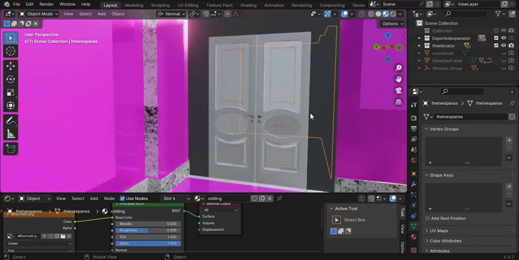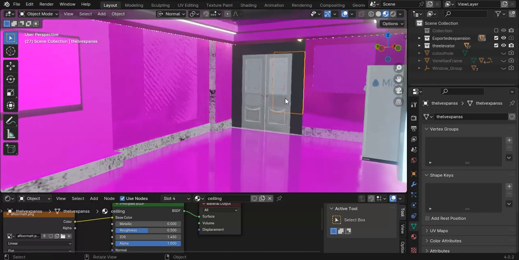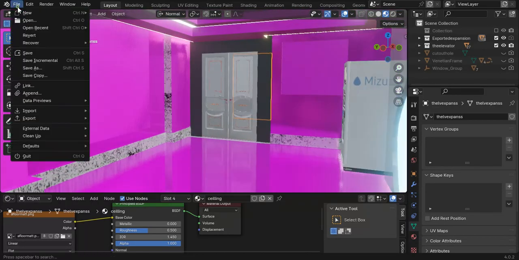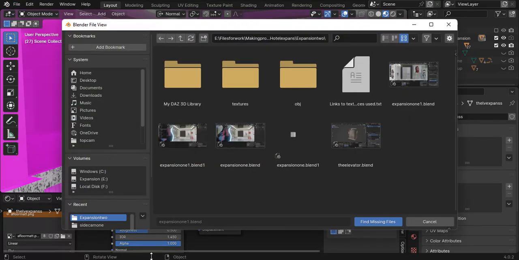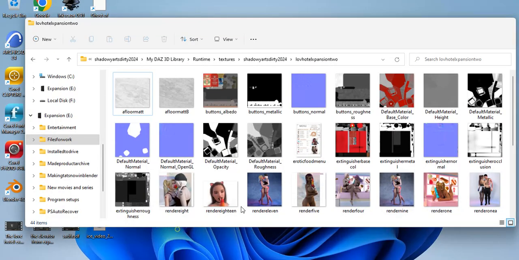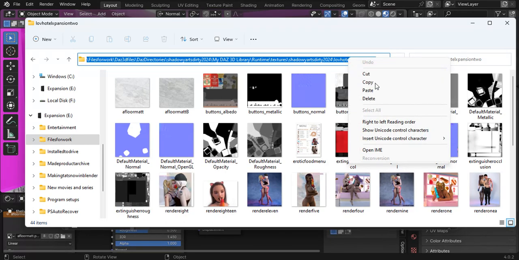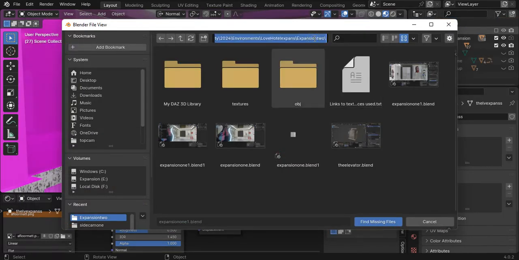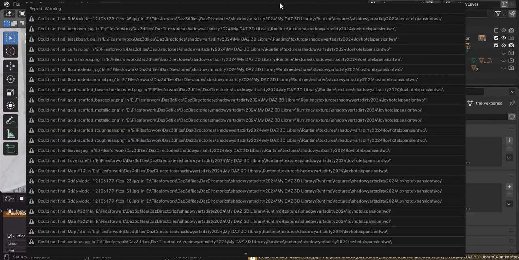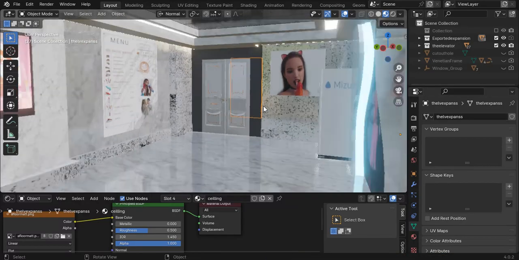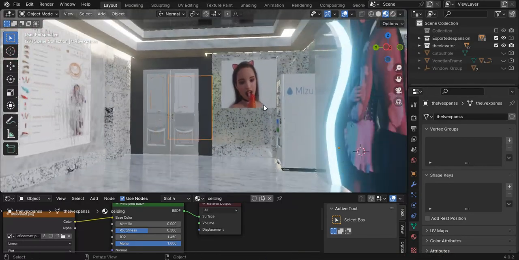All you have to do is just go File, just click over on File, External Data, Find Missing Files. Then just select the texture folder that has your textures. Usually it will be in the zip file. Yeah, just like that, it goes from being pink to having its textures applied.